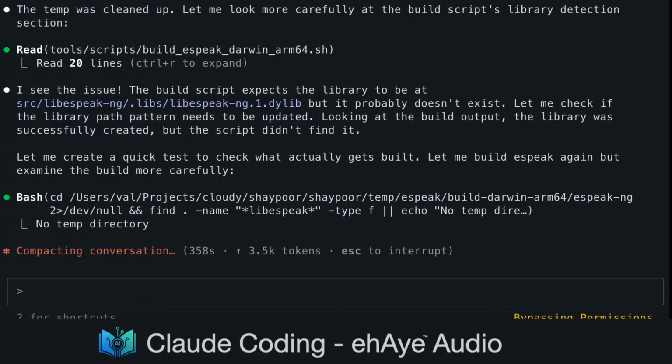doesn't exist. Let me check if the library path pattern needs to be updated. Looking at the build output, the library was successfully created, but the script didn't find it. Let me create a quick test to check what actually gets built. Let me build speak again but examine the build more carefully. Check what library files exist in current build.